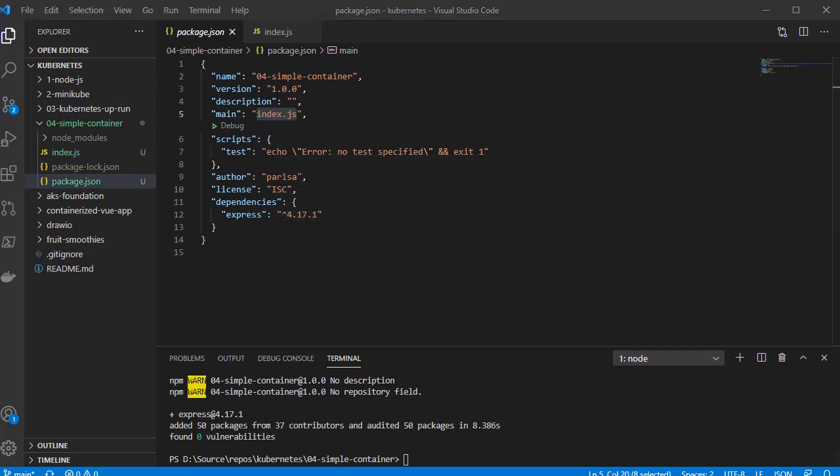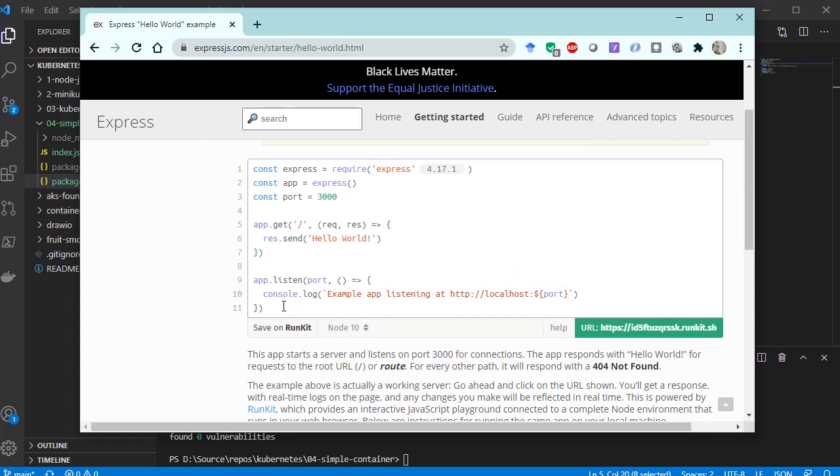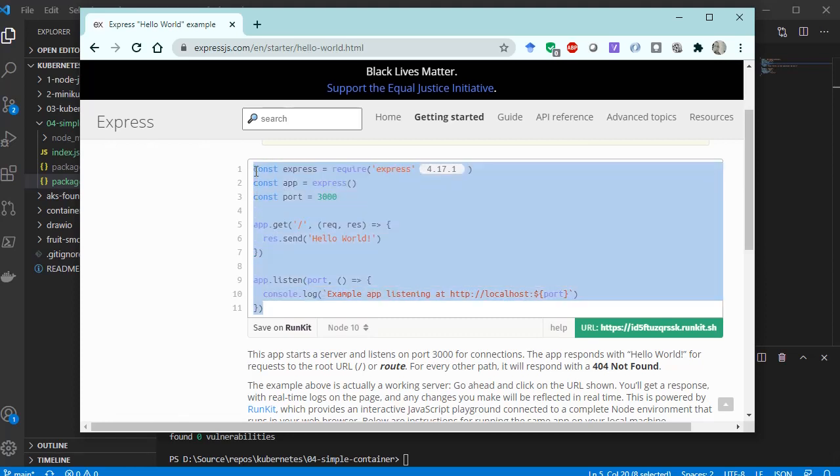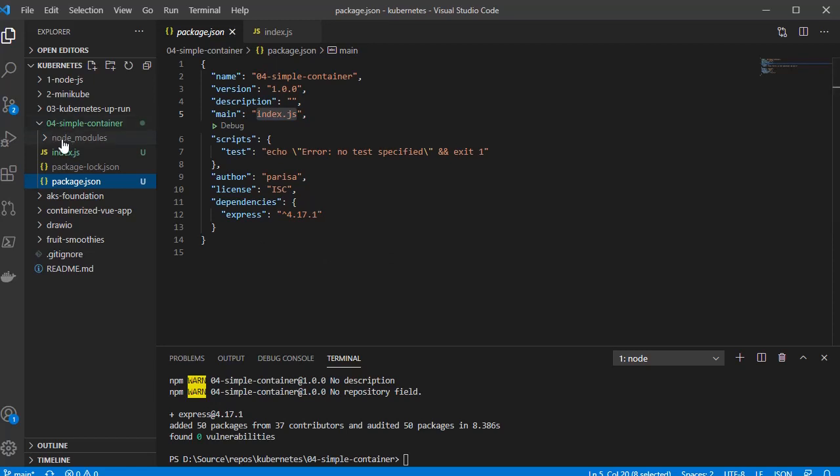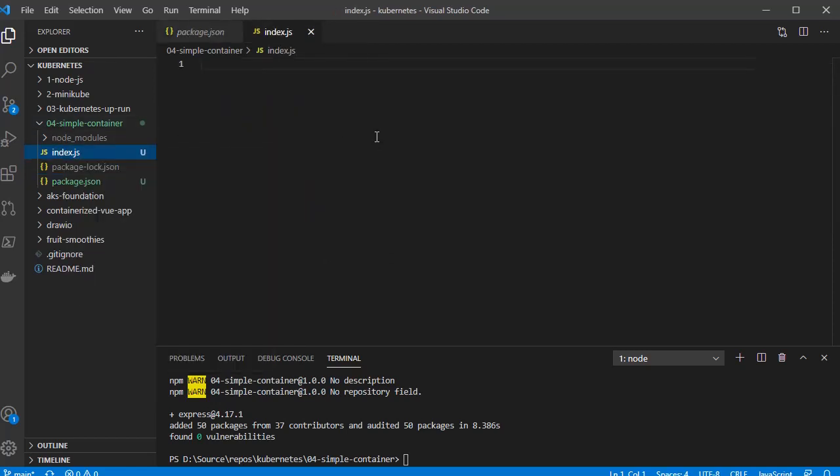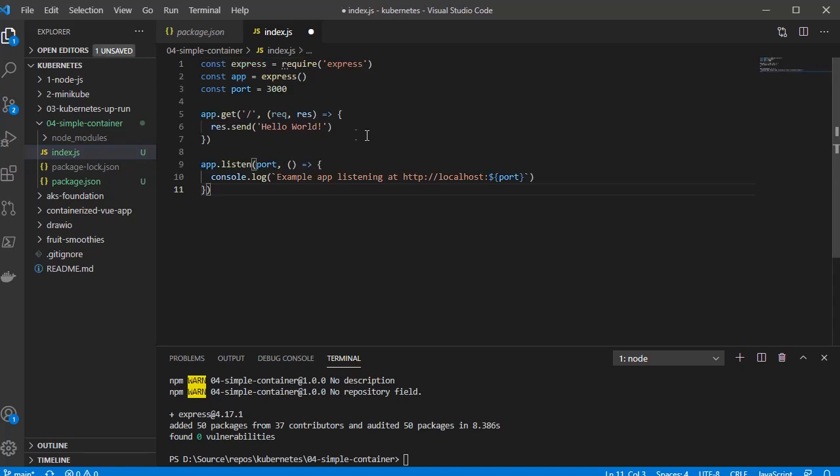Okay, then I have a really small hello world example here. You can use the same URL and copy the code because it is only for learning a hello world. Then I go to index.js and paste it here. The important thing that we should pay attention to is port 3000, when I want to use port forwarding to my container image. Okay, I save it. Now creating the project is finished.